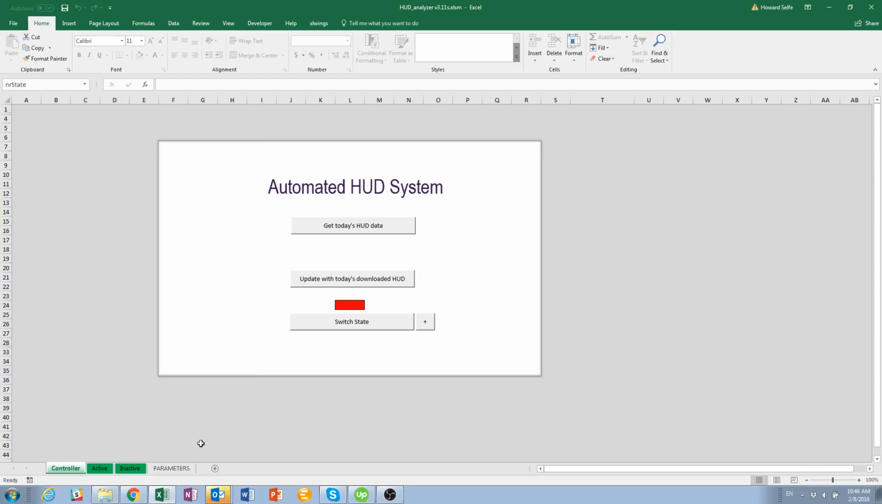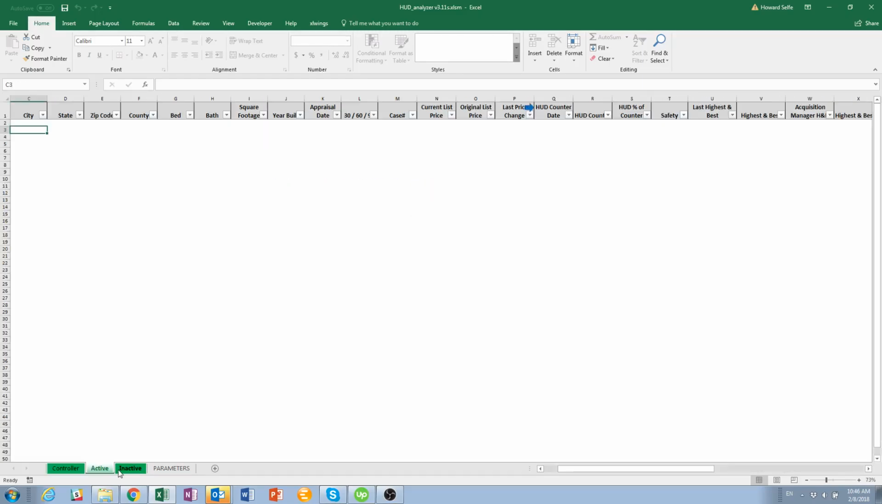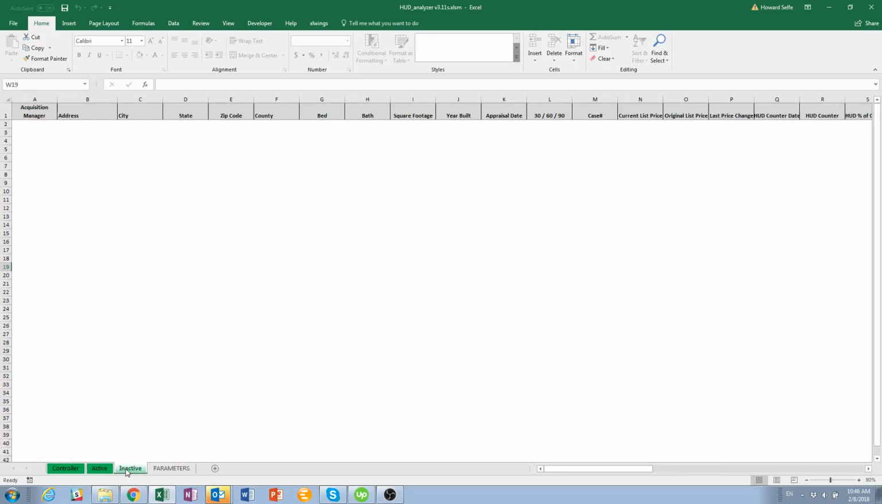So we've seen how to unzip. Now we see that we have 4 tabs. Okay, the controller tab is where you can do things, and we're going to do some of them in these videos, all of them actually. You have an active tab, which is homes that are available for sale. In other words, they are actively available. Inactive ones are homes you've interacted with before, but they're no longer on the HUD Home Store for sale. They might become for sale again. We'll get into more detail with that.